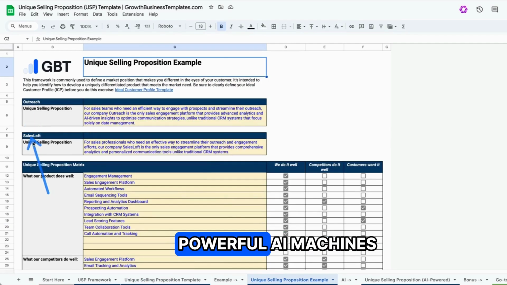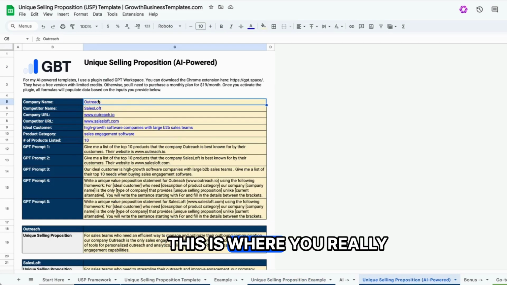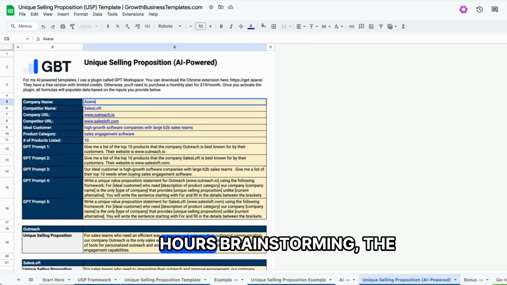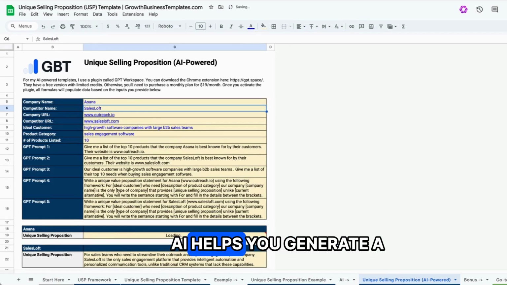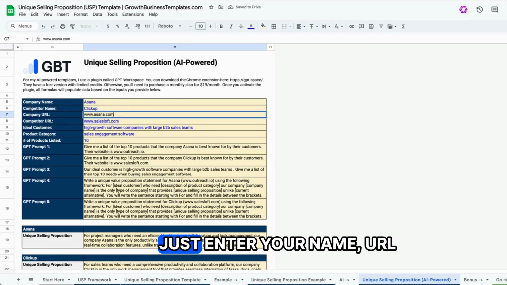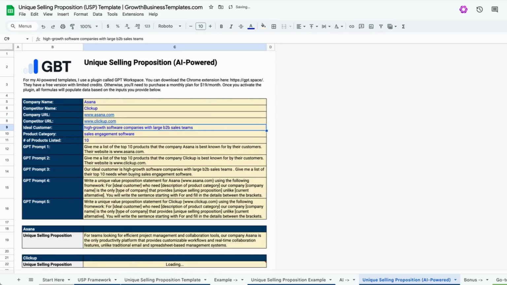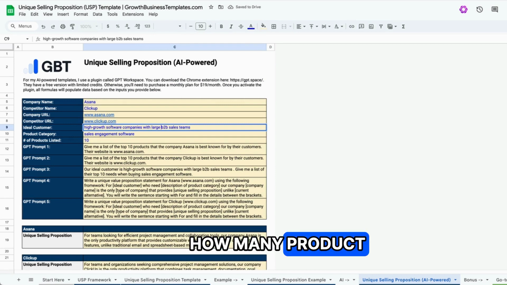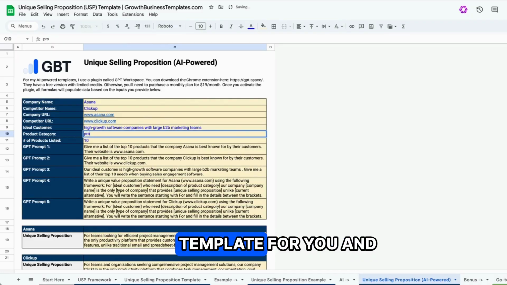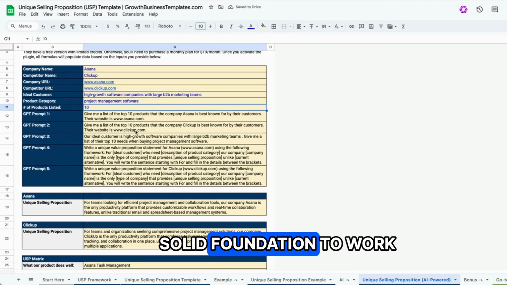Now, here's where the powerful AI machines help out. The AI-powered USP tab. This is where you really save time. Instead of spending hours brainstorming, the AI helps you generate a unique selling proposition statement based on the inputs you've provided. Just enter your name, URL, and your competitors, then your ideal customer, product category, and how many product features you want to compare. ChatGPT will instantly populate the template for you and write both USP statements. It's fast, efficient, and gives you a solid foundation to work from.